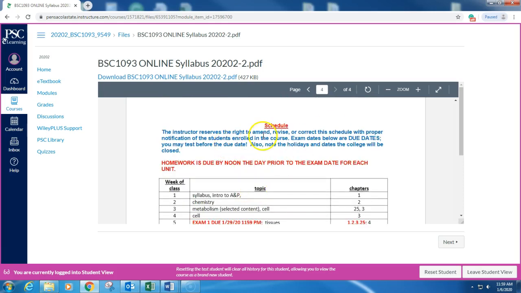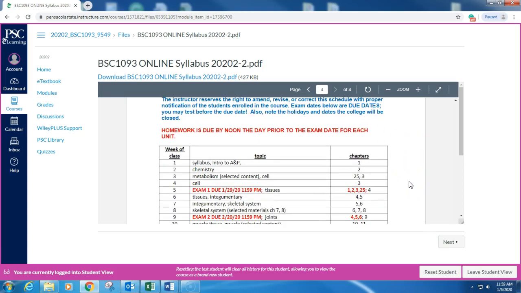You'll also notice here this does say that the instructor reserves the right to amend the schedule as long as I give you notification of so, right? So I've got due dates on here, but if something comes up, guys, we're going to be flexible and make sure that due dates actually reflect the time that you've had. I mean, if we have a hurricane, right, and the testing center's closed on the 29th, then obviously I'm going to give another date on that exam.